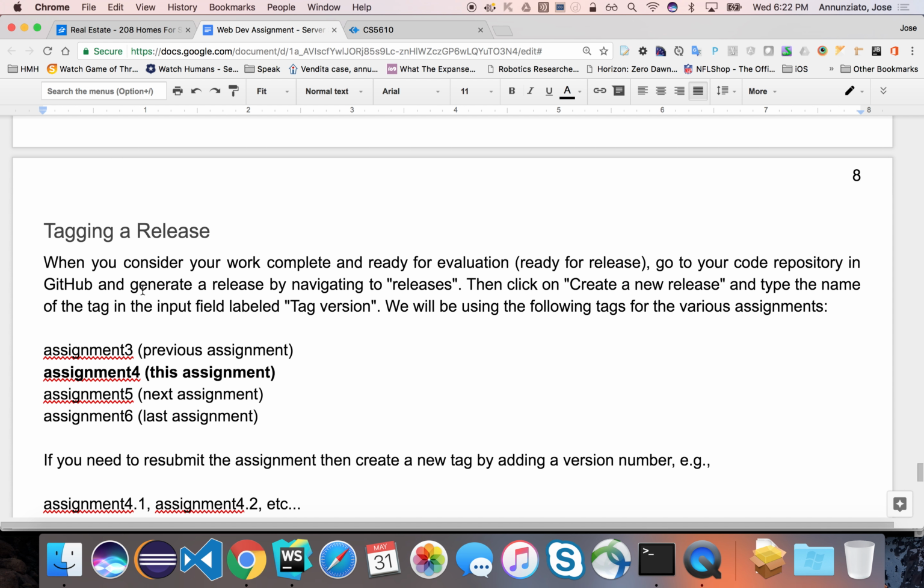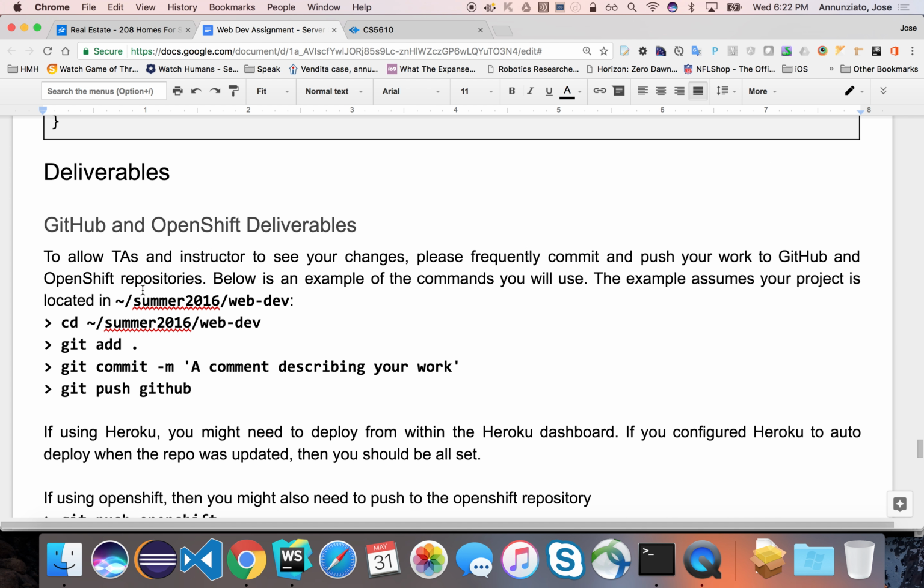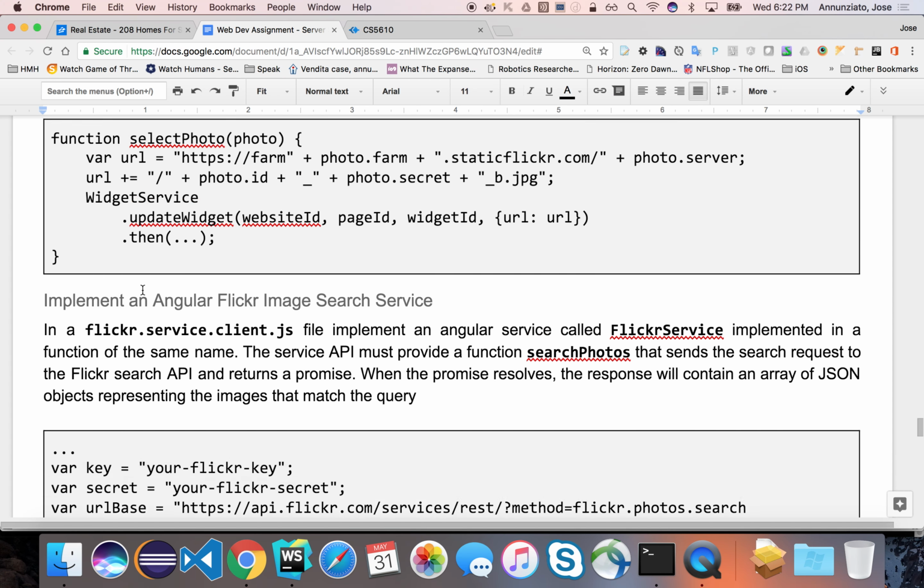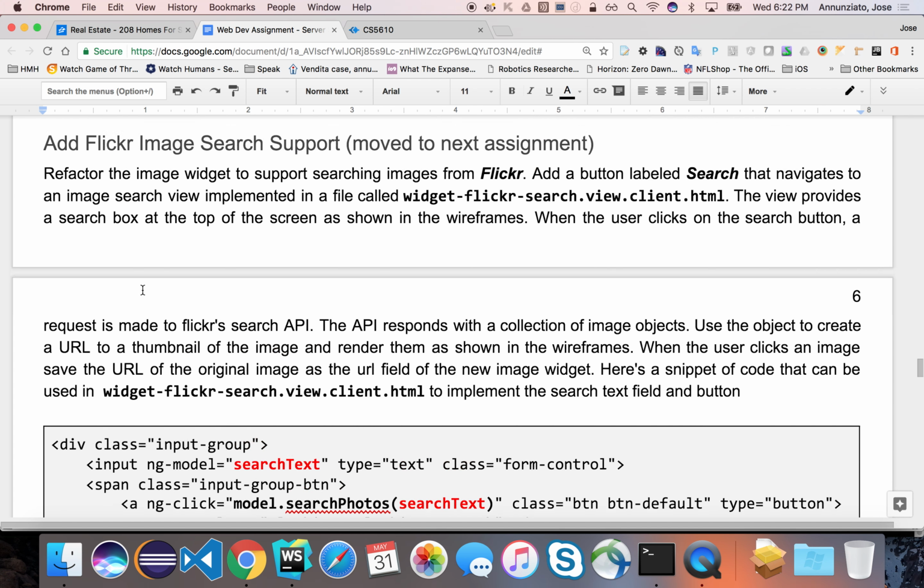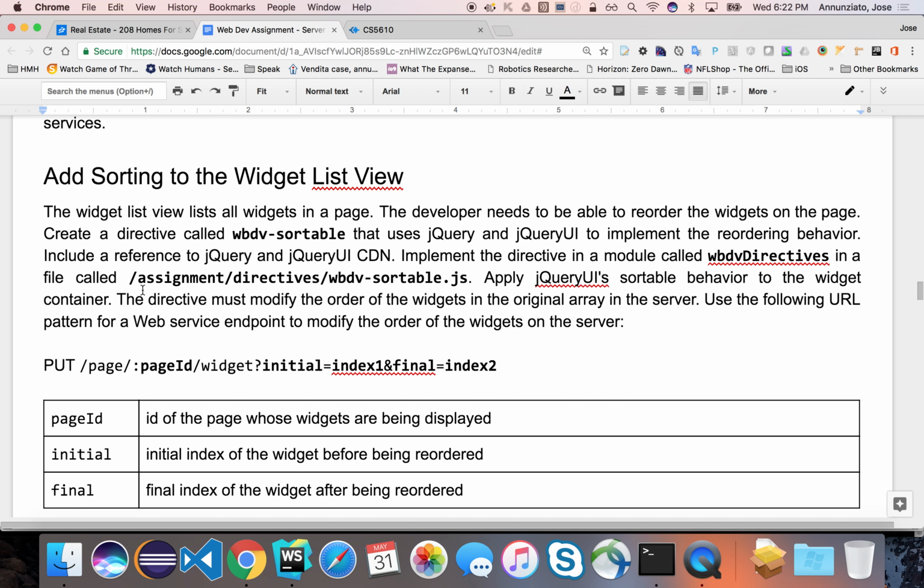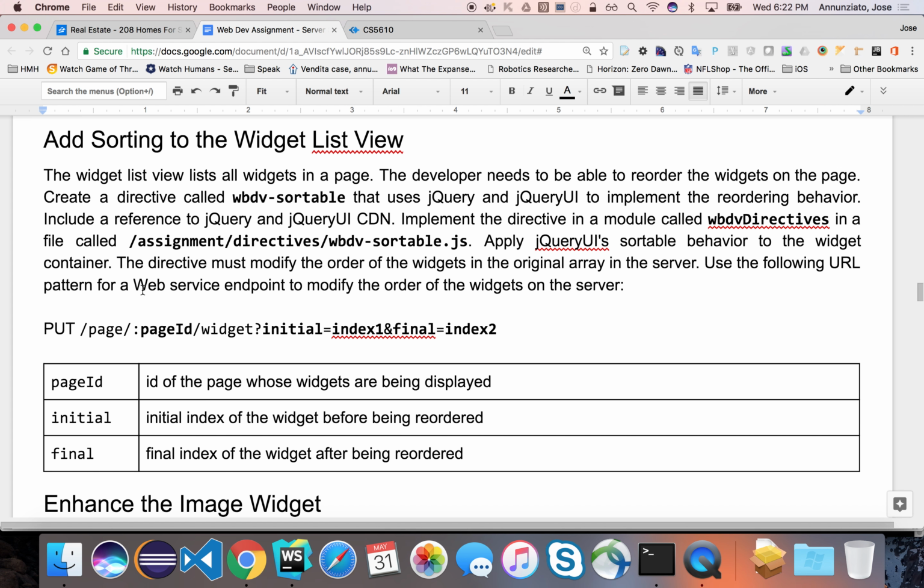One of these might be moved to the next assignment. Probably not going to be able to do all 3 things, meaning the Flickr, the upload, and the reordering. I'll see. Or maybe we'll move the due date a couple of days, perhaps. We'll see. All right, so let's get started.